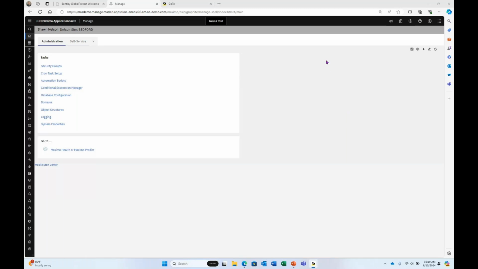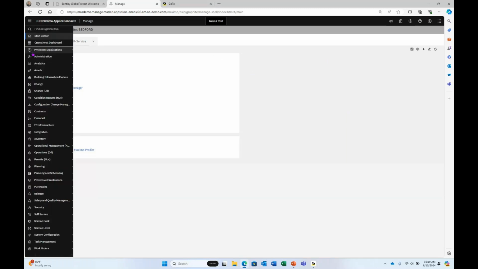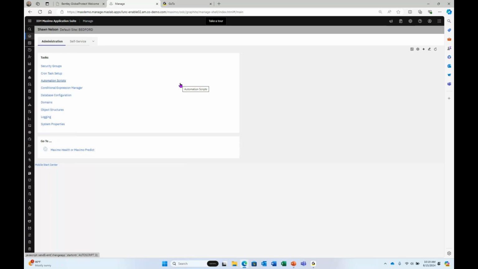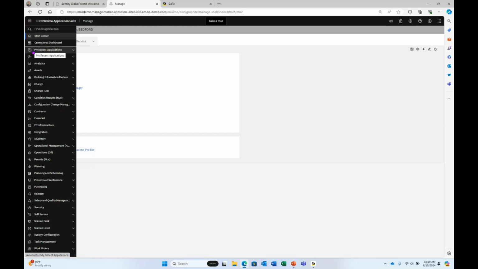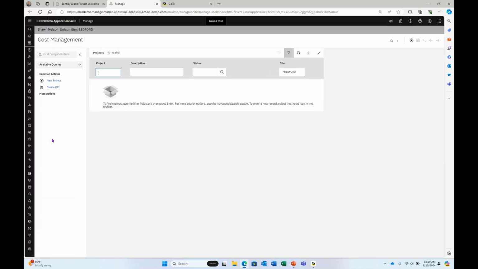Looks good. Thank you. Okay, so first let's start by navigating to the cost management application. It lives in the financial module, cost management. We're clicking on cost management, we bring up the list view tab. Out of the box, the project description and status, and as we mentioned, the site, are filterable criteria on the screen.